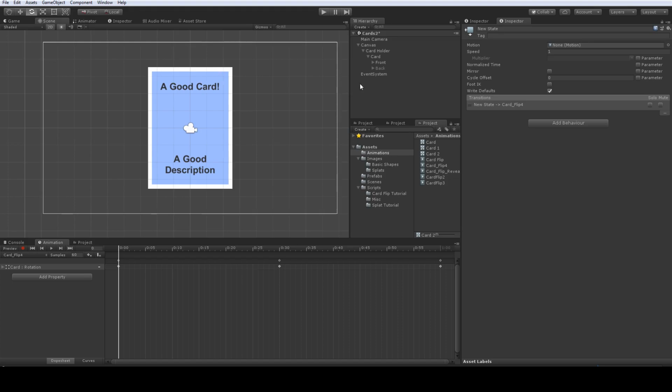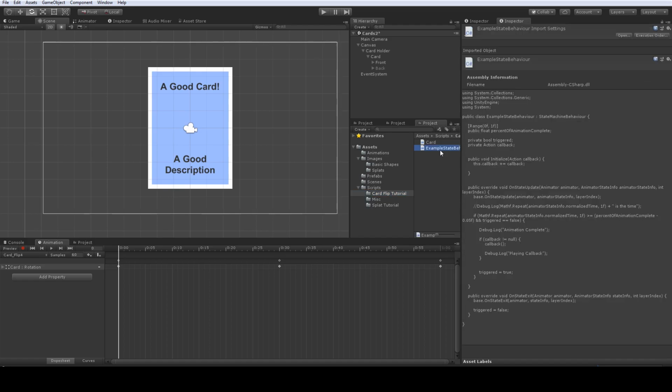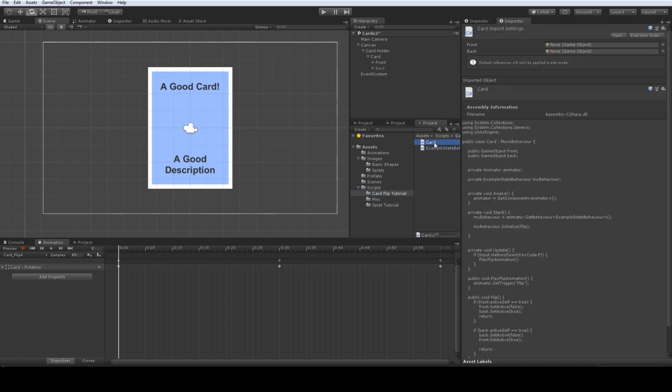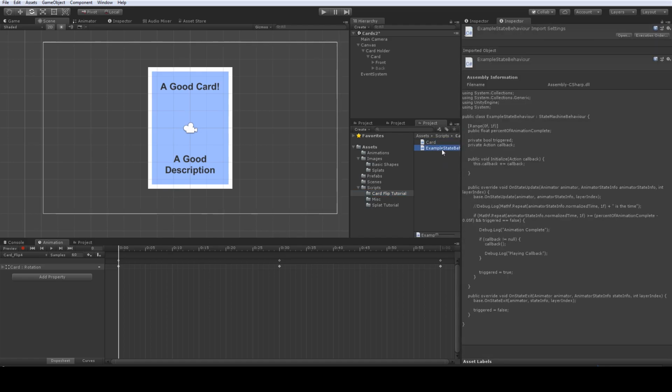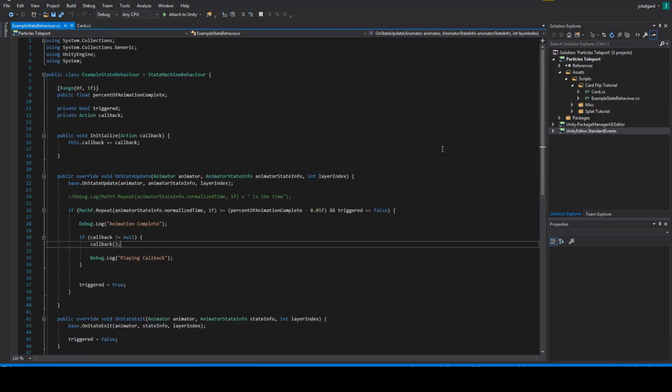So, what's next? Now we're going to go over the scripts. We have only 2 scripts here. We have an example state behavior, and we have the card script. We're going to go over the example state behavior first. This inherits from StateMachineBehaviour, which is not a MonoBehaviour. It's a whole new thing, right?